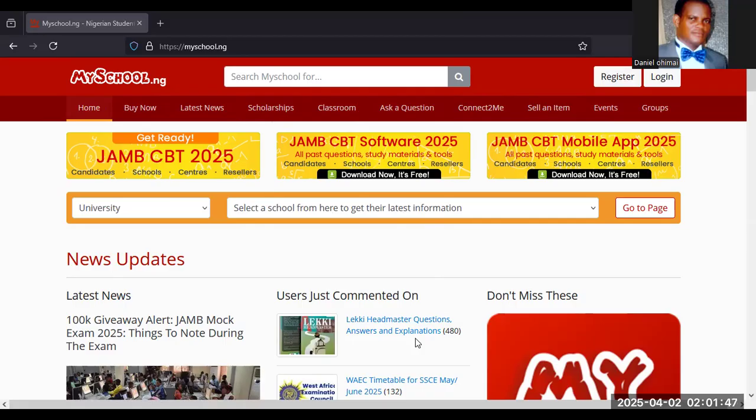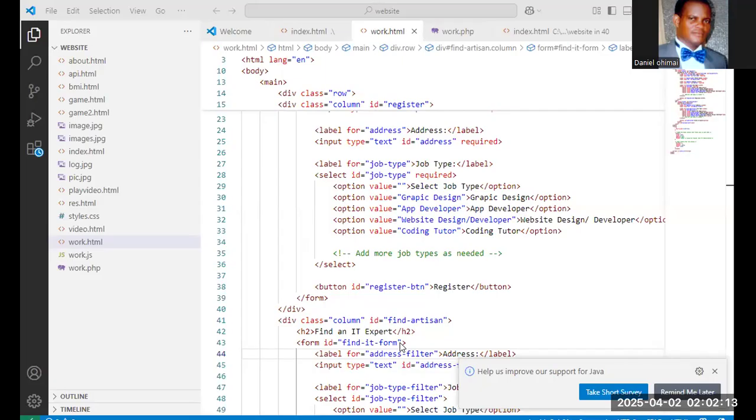Now the first thing we'll go do, I want to take you to Visual Studio Code, where you write code, particularly with HTML. HTML is the major language for building websites. They also use CSS and JavaScript. In our subsequent classes, we will show you how to use all this.